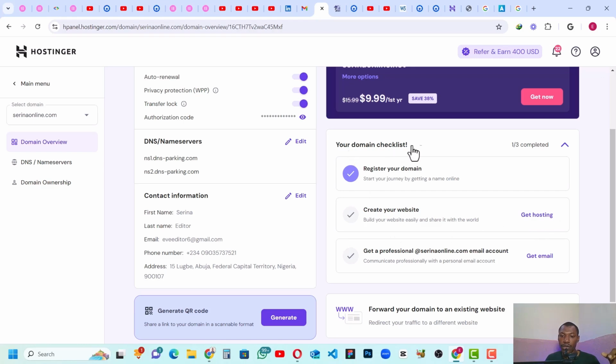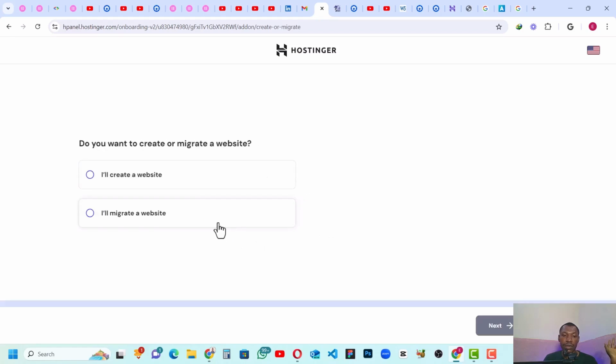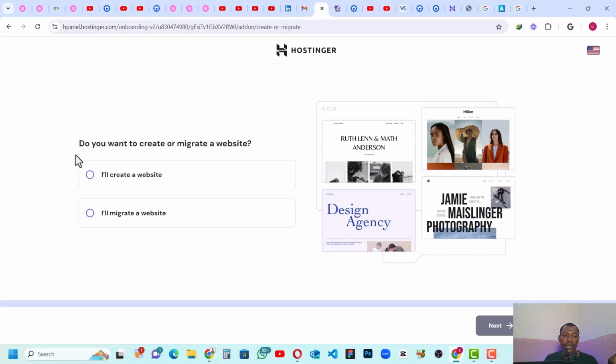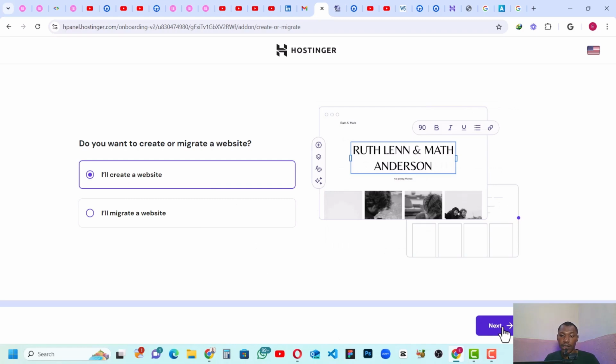So now we are going to go through creating your website. I'm going to click on get hosting, since we've already gotten a hosting, which is a premium plan. It should prompt us with two things. You can see it's asking, do you want to create or migrate a website? We want to create a website instead of migrating, because we're not migrating from any hosting platform to this platform, or from this platform to another hosting platform. So I'm going to click on I will create a website and click on next.